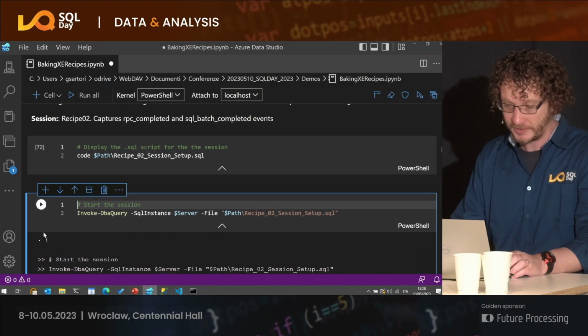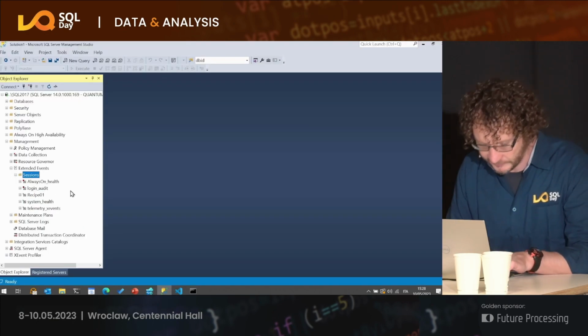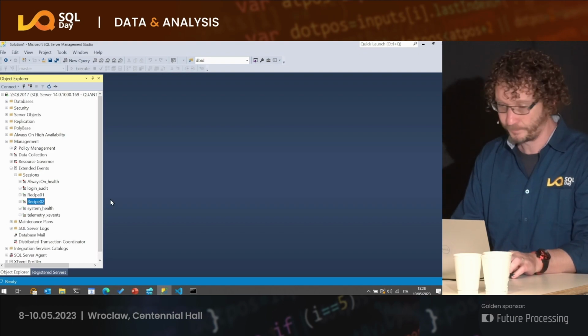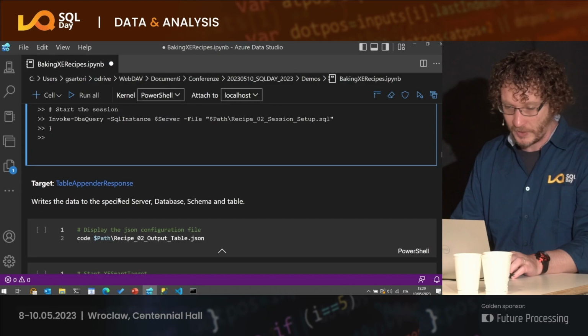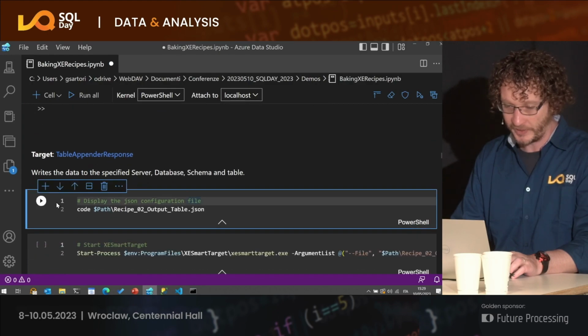Let's run it. We have our session. Let's refresh here. And yes, we have recipe 02. So now, let's see how we do it with a JSON file.